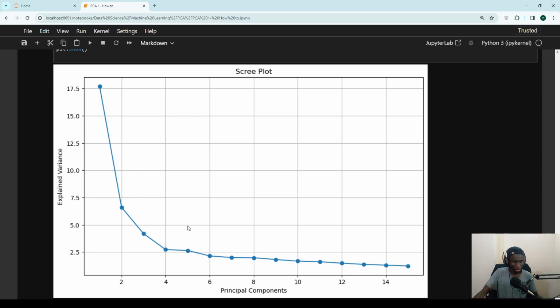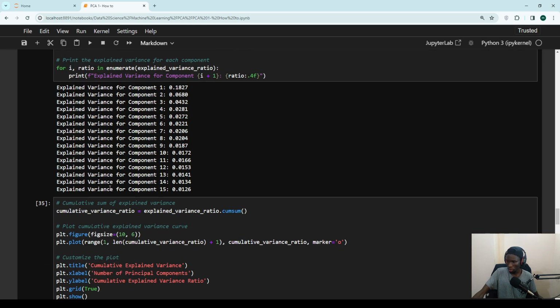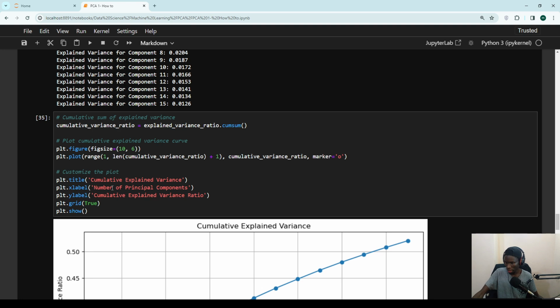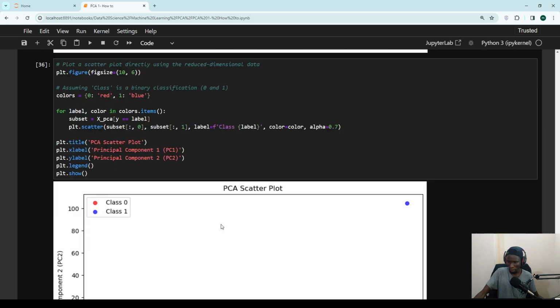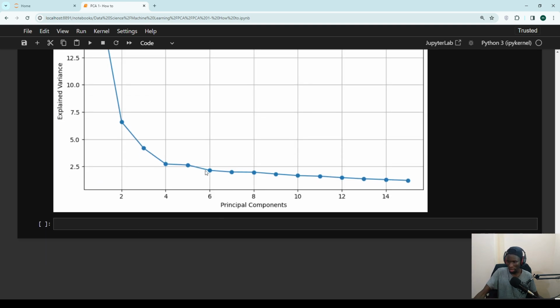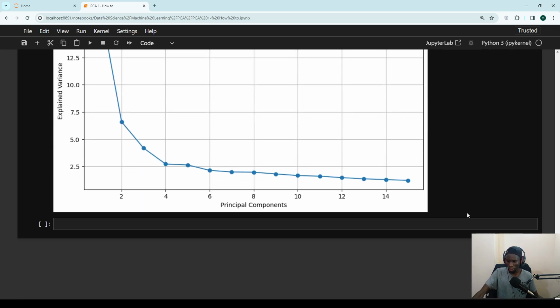Now, instead of using the 15 or the 95% variance, after plotting this scree plot, you can say the first four principal components are the ones that are of more importance, and we should retain them because of their high significance. Okay, so that's how you can do that.